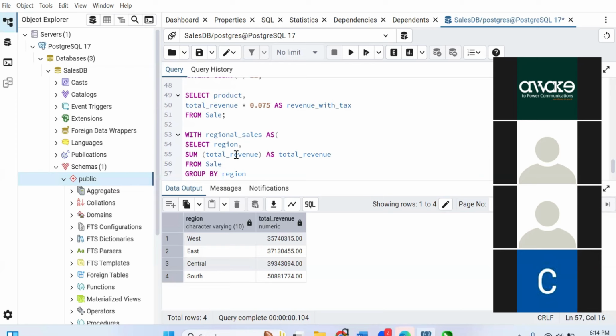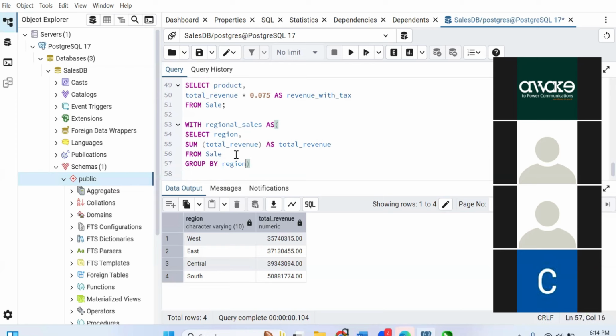So this is what this part is. You can bring this parenthesis down here, you can leave it down here. So this is basically the first part, where we defined a temporary result set called regional sales, right? So we actually have to now write the select part. We will write the second part.